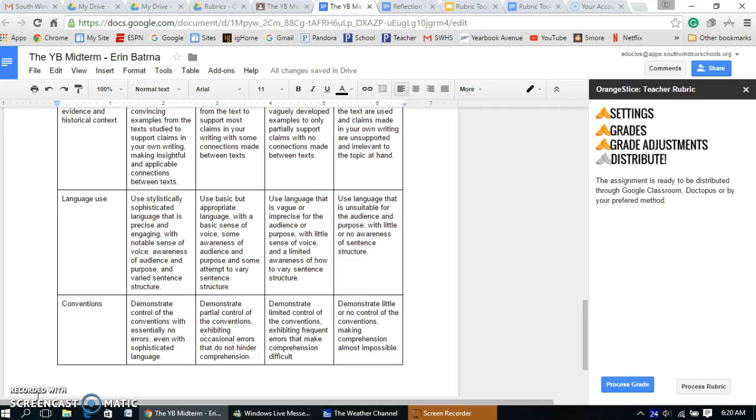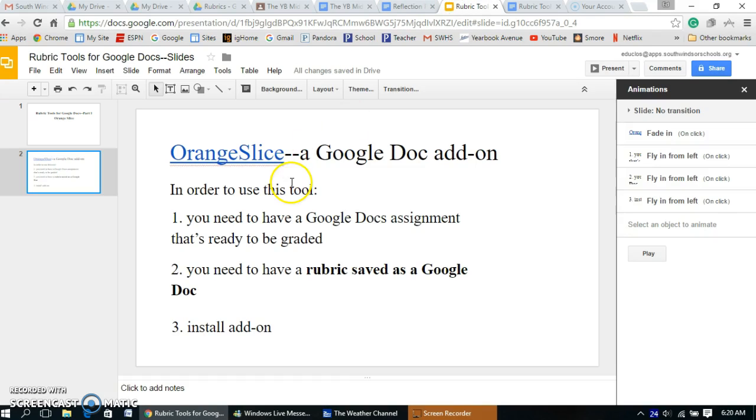So again, that's one way to use a rubric to electronically grade your students' work. Again, you need to have a Google Docs assignment that's ready to be graded, a rubric that's saved as Google Docs, and you've installed Orange Slice.